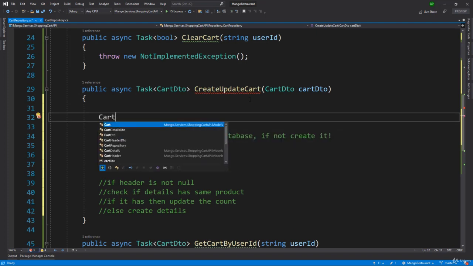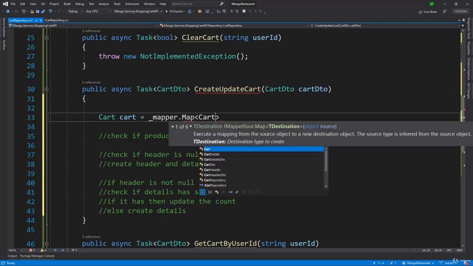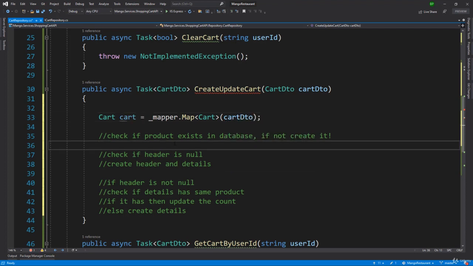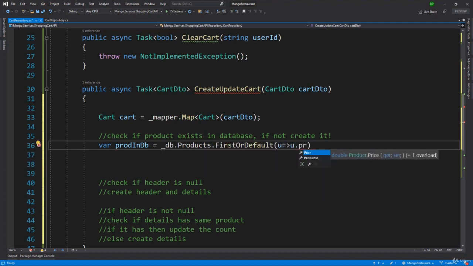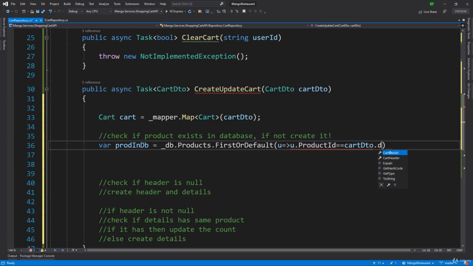So here we will create a cart object with the using statements and we'll say cart is equal to _mapper.Map. Map that to a cart object. We will convert the cart DTO to the cart object. Then first thing we have to check if the product exists in the database or not. So here we'll say variable product in DB is equal to _db.Products.FirstOrDefault. We will say u goes to u.ProductId is equal to inside cartDto.Details.